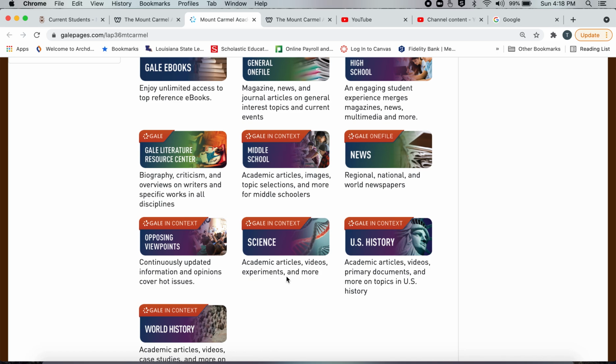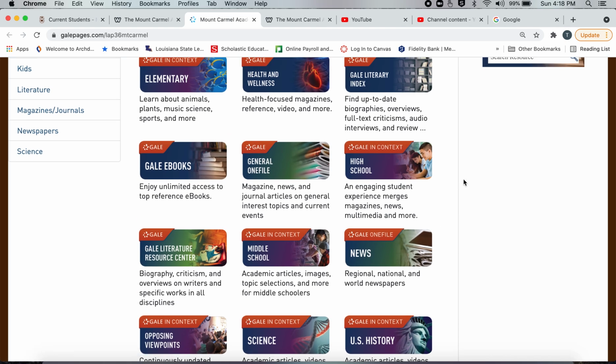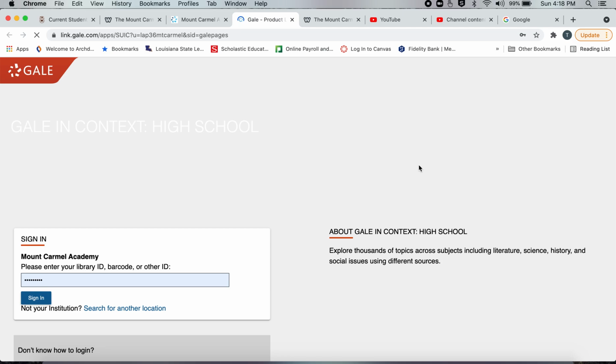There's also a science database, a U.S. history database, and a world history database. And almost all of them look exactly the same. So I am going to start in High School and just show you the different features of the Gale databases. So you just click on your database and you will get the opening screen for the Gale database.